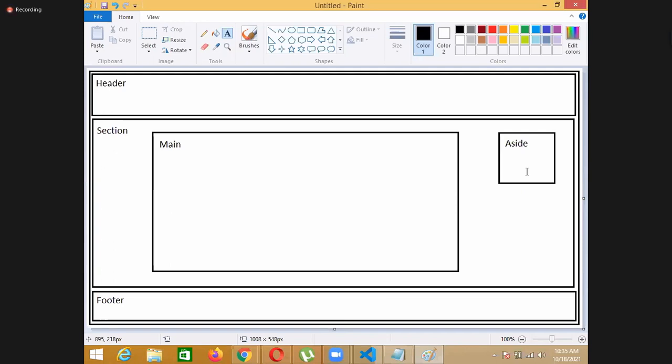What will it be? Ads, advertisements. Advertisements are not related to our website, but we keep them in our website. The content which is not related to our website, we call it aside. Aside is an area where we keep the content that is not related to our website. We will design them all. First we need to understand the purpose.